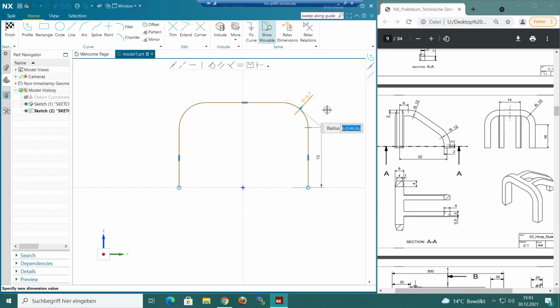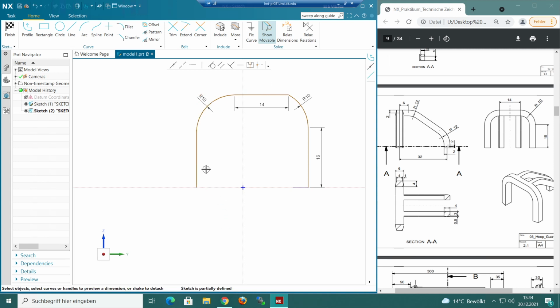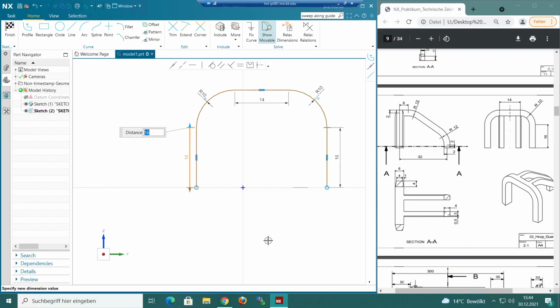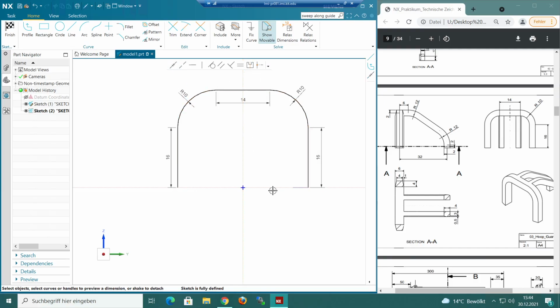We click here, and that has to be a radius of 10. That has to be 14 in length. Here we need a radius of 10 again. And here we need 16 again. We want the midpoint of that one to be aligned. So I selected both, the line and the midpoint, and now this one shows up and I can make it coincident. And now our sketch is fully defined.